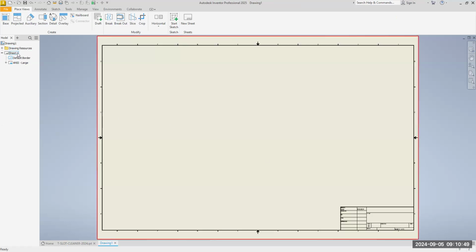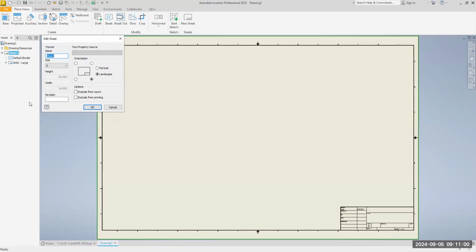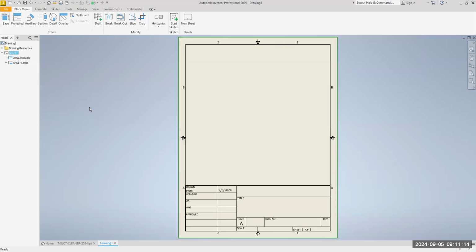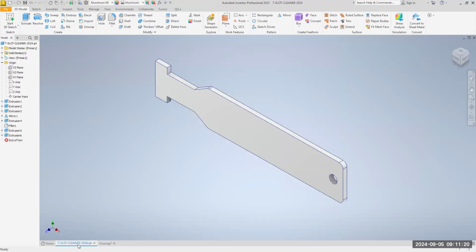Come over here to your browser. Where you see sheet 1, right click on sheet 1 and go to edit the sheet. Now you're going to change this to a size A, and I also want you to change it to portrait, and then select OK. So here is our drawing format, and here is our part file.